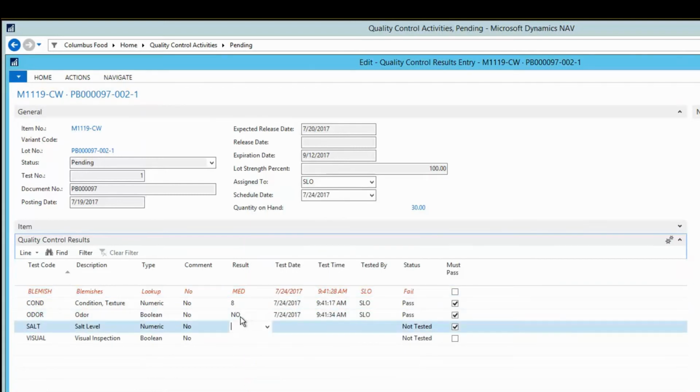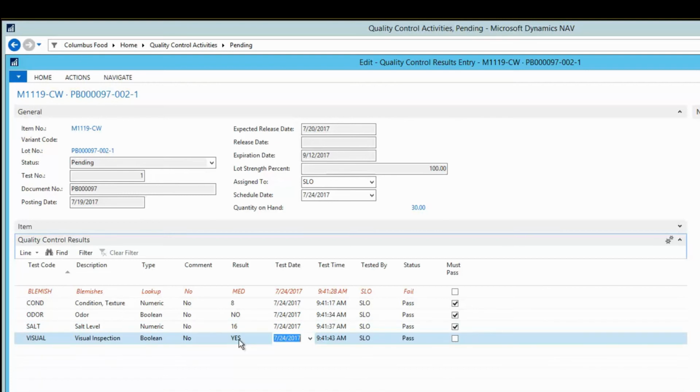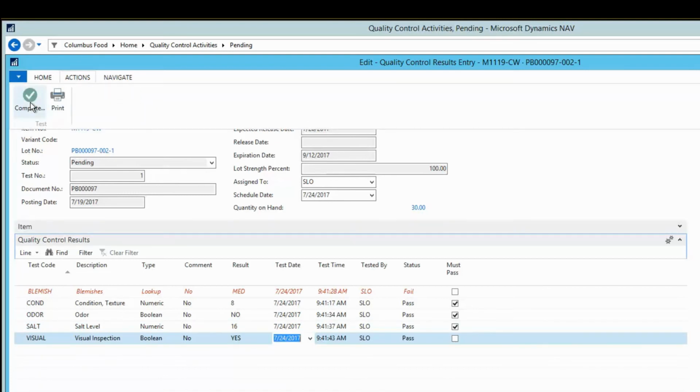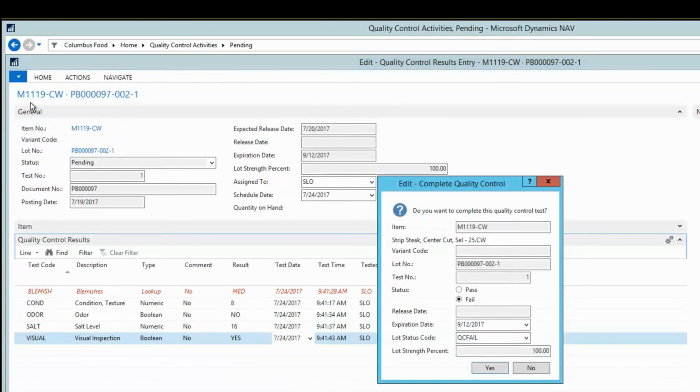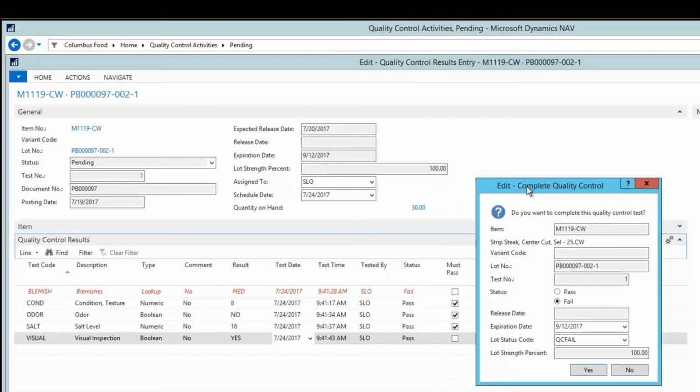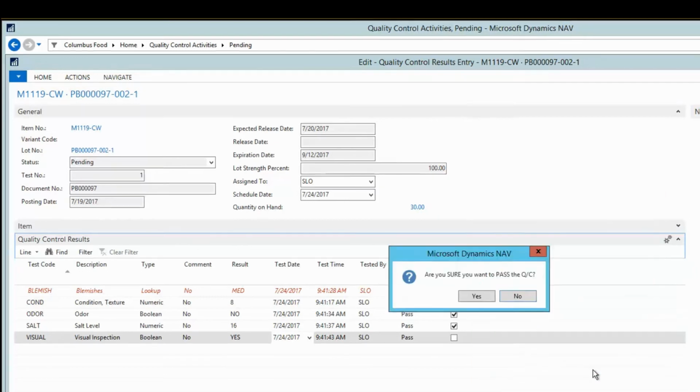Once all the individual results have been entered, the user can indicate completion. Based on the results entered, the system makes its determination if the QC activity status should be pass or fail. The user can override this determination. The caveat is that none of the failed QC tests was set to must pass. Based on system setup, the lot status code may default, limiting the available transactions possible for that item's lot.